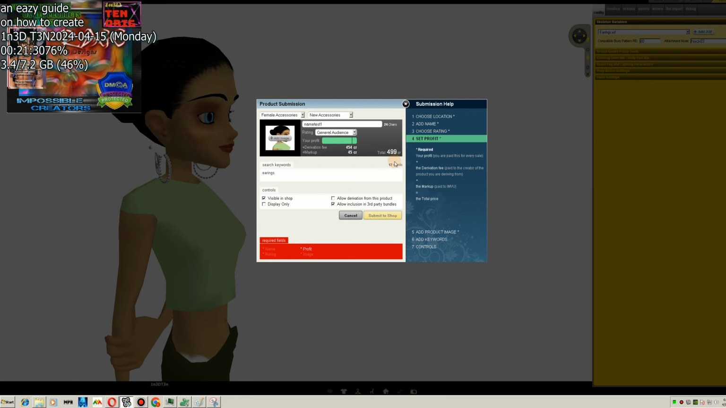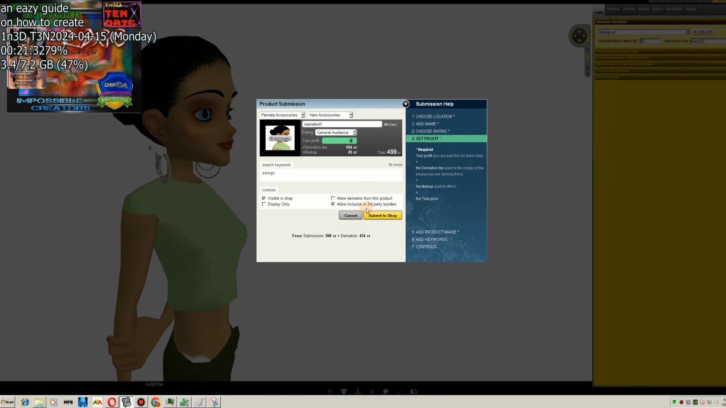And here you add your profit. Obviously, right now, if I add 0, this item is gonna cost me 500 credits to upload because I've got no tier on this account, despite the fact I'm 18 years in. I'm grandfathered. I don't create on it. It's like a backup account.